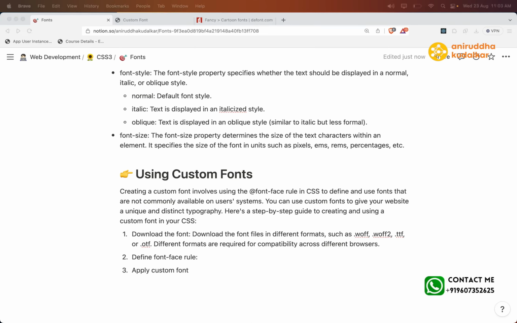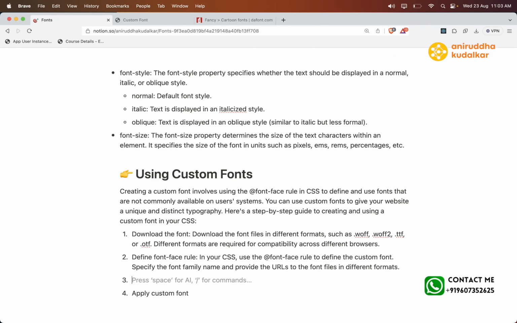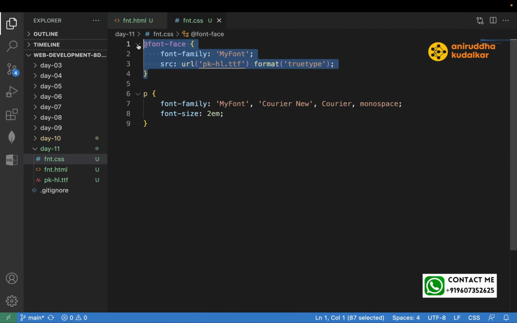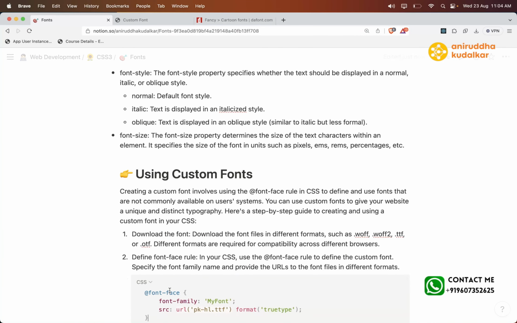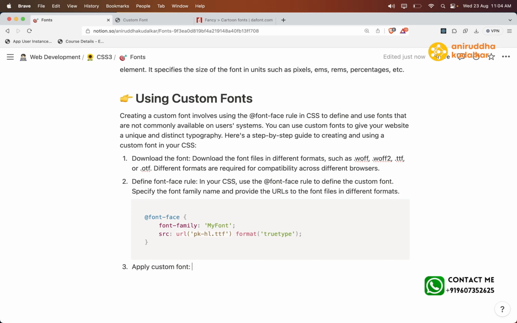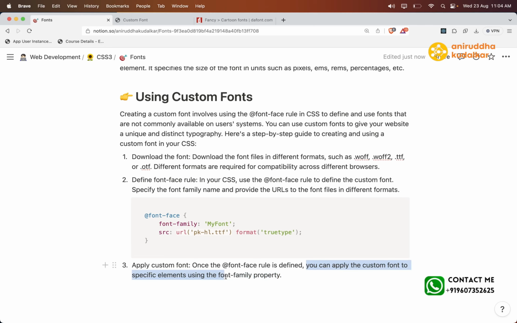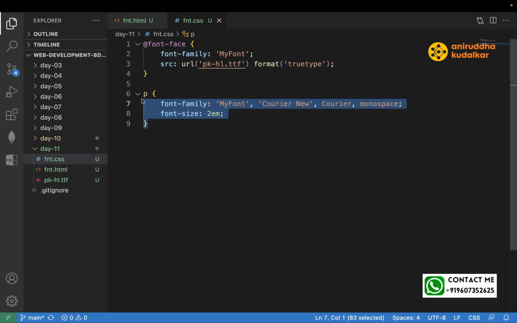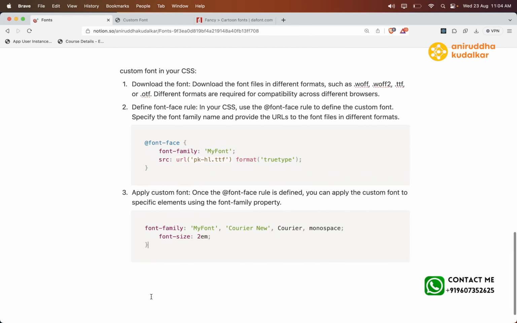Font face rule. So in your CSS, you need to define the font face rule, correct? The way we have defined like this, a font face. Okay, and applying the font, easy. So if you want to apply the font, whatever font name you have given in the at font face rule, once the at font face rule is defined, you can apply the custom font to specific elements using the font-family property. Here you can use it something like this, correct? The way we have used the traditional fonts in the same way.